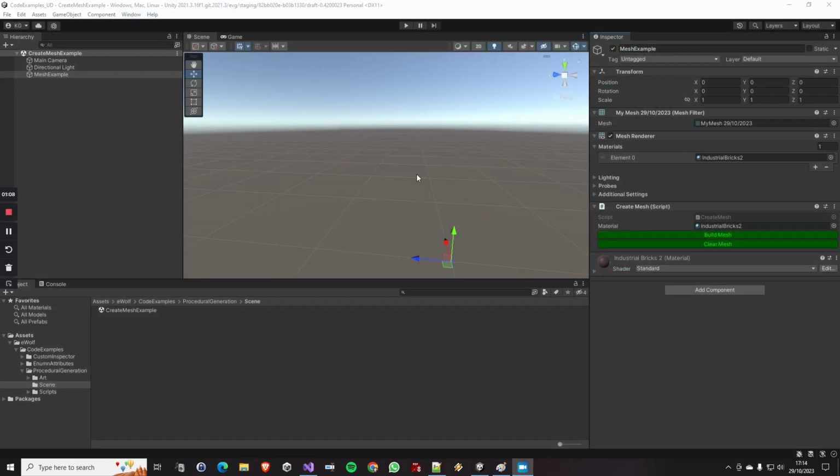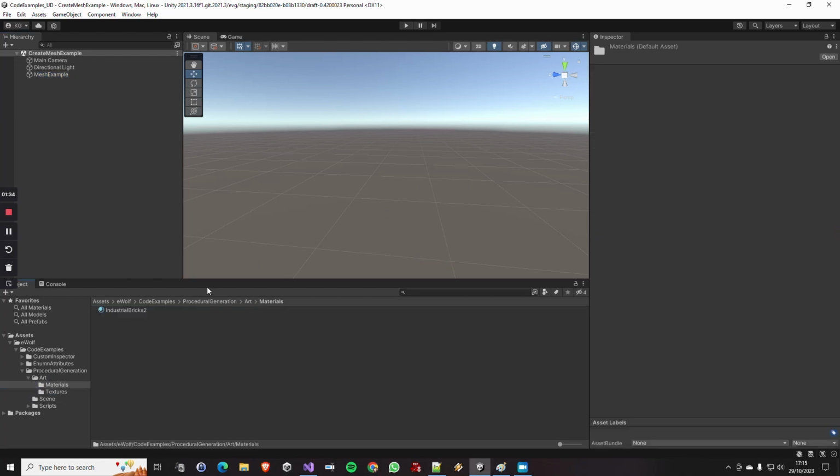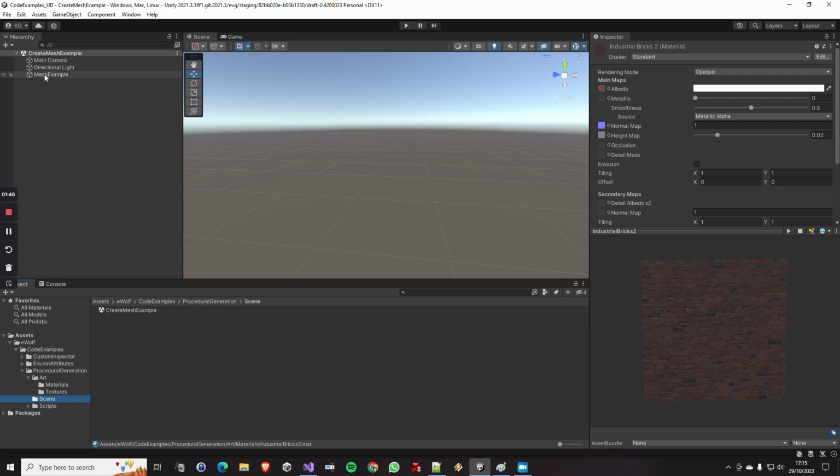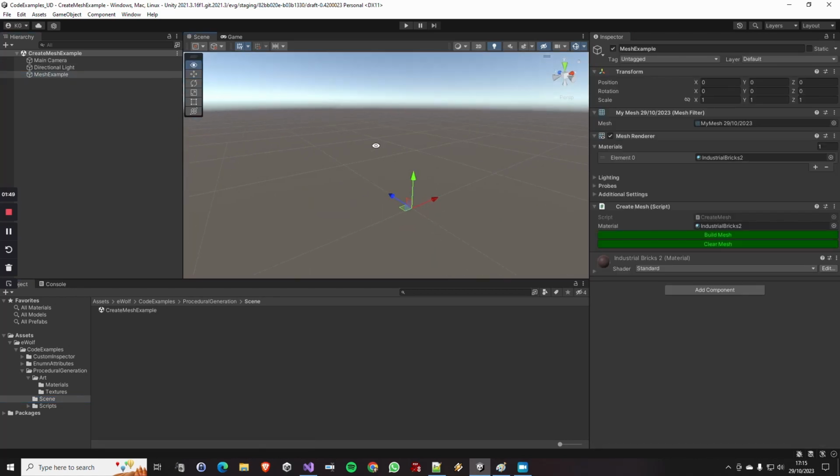So if we get rid of that and we pop straight into Unity, I've got some base code I want to talk you through. So this is an empty object, but importantly, it has a mesh renderer and it has a material already assigned to it. In this case, I've actually got a script as well, and this script has in this case industrial bricks too, which is just a very basic material. I'll just bring that up to demonstrate. You can see down here it's just a simple brick pattern, and you'll see that this is reproduced when we create the mesh.